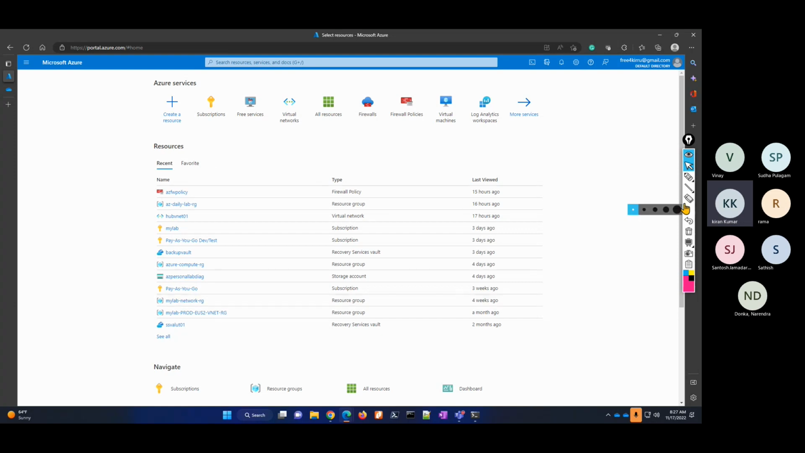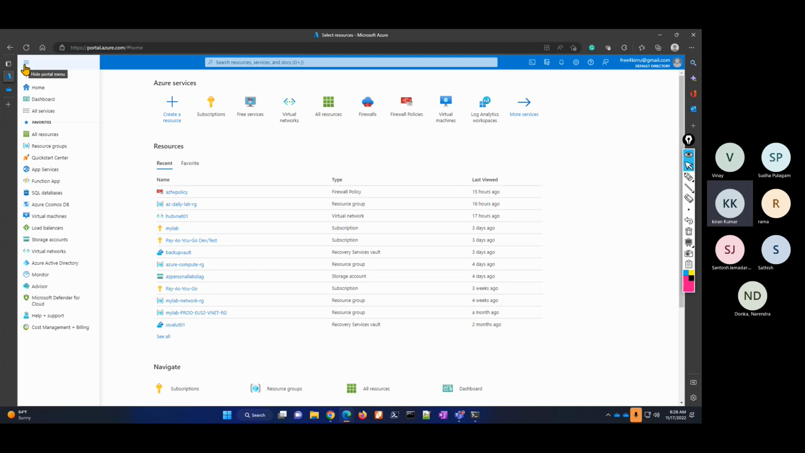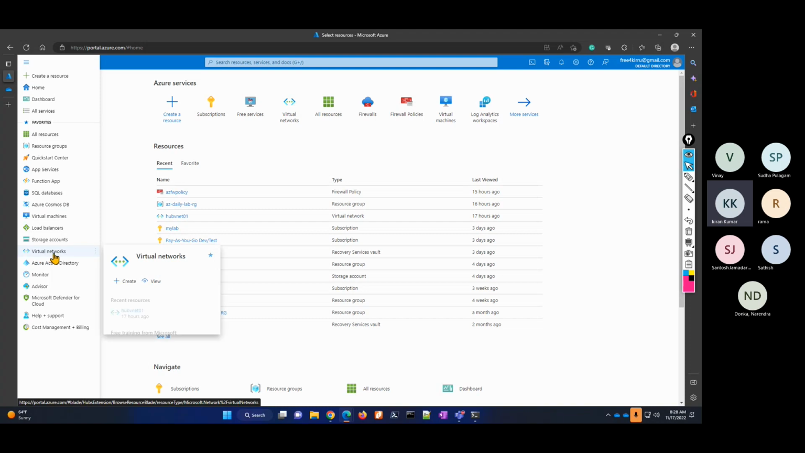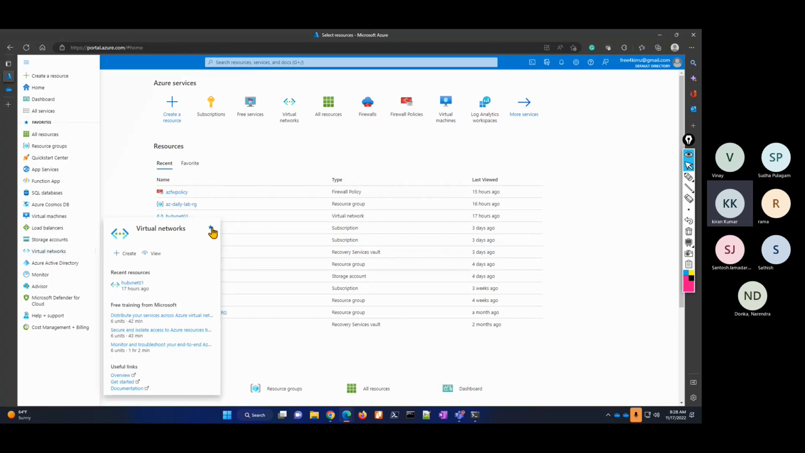So now coming to here, this is the way. Click here on the left side menu bar and go to the bottom. By default, virtual network is a favorite. You can see the star mark here. Star mark means it is added as a favorite. So if you uncheck this one, what happens?